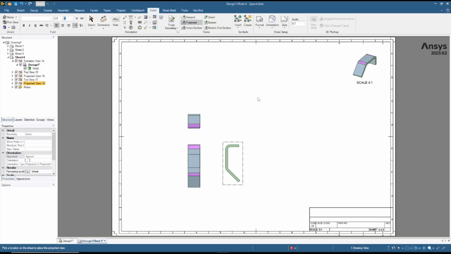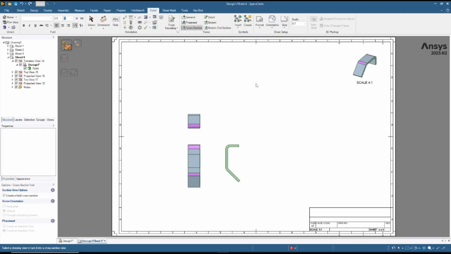And if you want to create the section view, you can use this option, Cross Section, and you can select the objects. I will use this option to set, and you can click the object. So it will create the section view. You can click and drag to move it. If you want to set it to horizontal, you can change the arrow orientation here to horizontal. And you can select the objects again, click, and you can move it to the top.